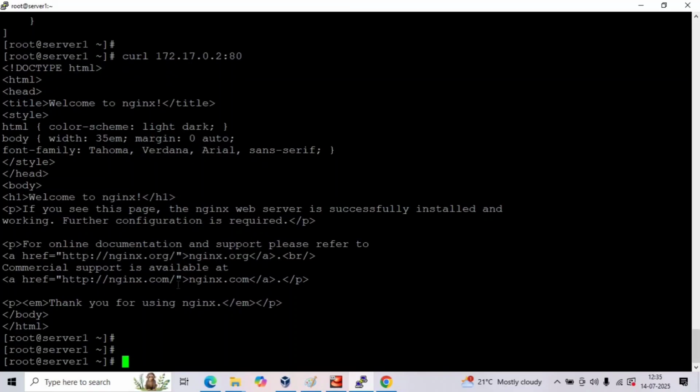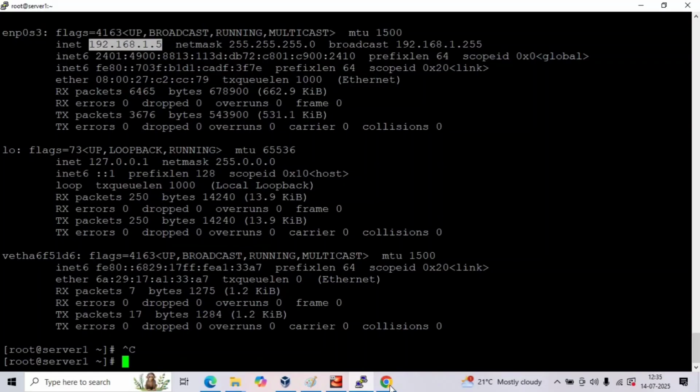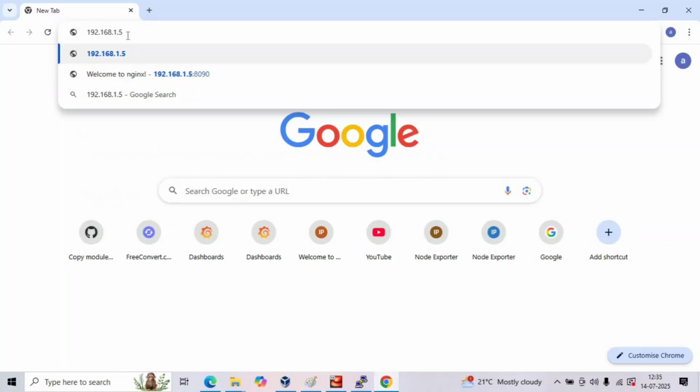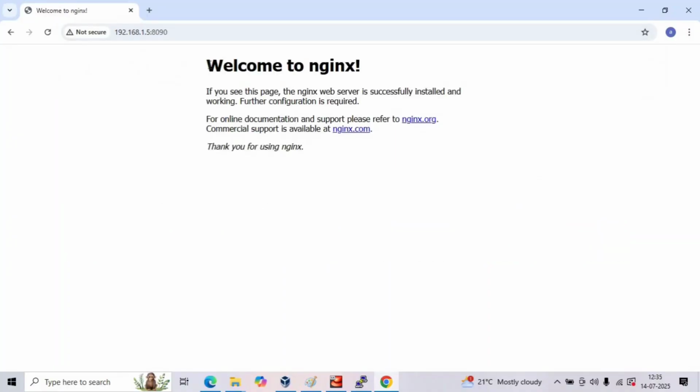Now if you want to test external access, let's see the IP address of this Docker host. So the IP address of the Docker host is 192.168.1.5. Let's open the Chrome browser. Let's use the port number as 8090. Hit enter. So we can see the welcome to Nginx. So it's proving the port forwarding is working perfectly fine.